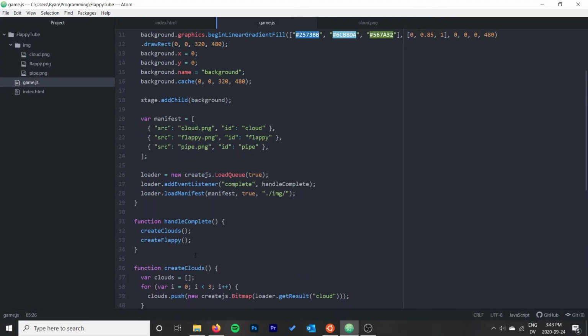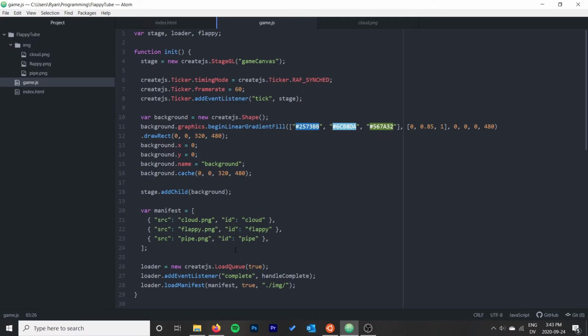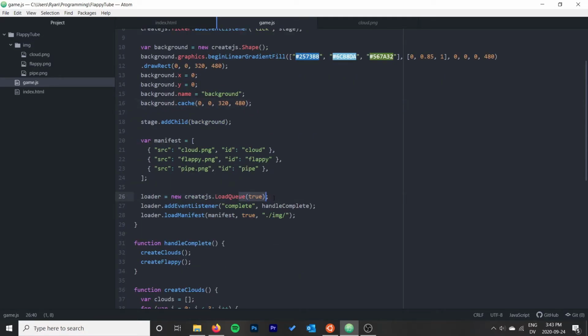So what I want to do is go up to our handleComplete, and add a listener for when the user clicks on the screen.